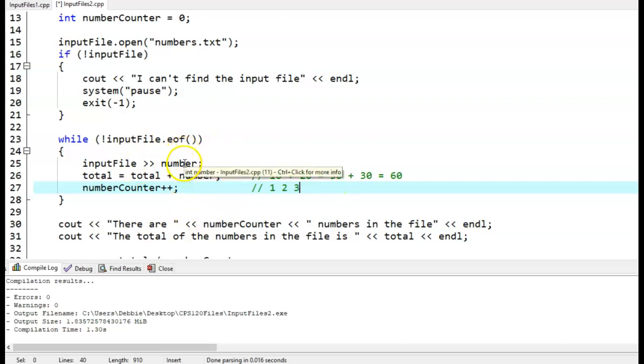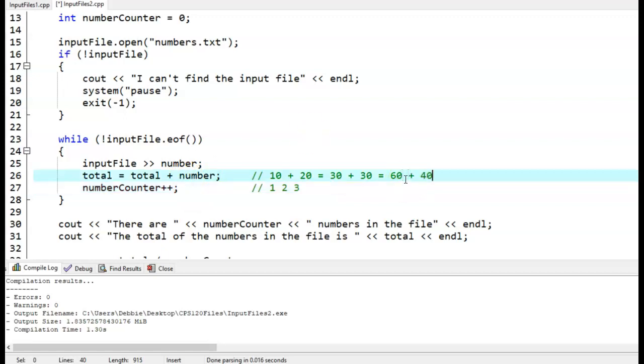Next we read in 40, so the number becomes 40, so our total is 60 plus 40. Okay, so now 100 is in total. Our number counter becomes 4. And then we read in our next number, which is 50. So our total is 100 plus 50. So total becomes 150. Oops, geez, that should have been a 4 earlier, sorry. And then we increment that to 5. I was getting ahead of myself. And now we reach the end of file marker.